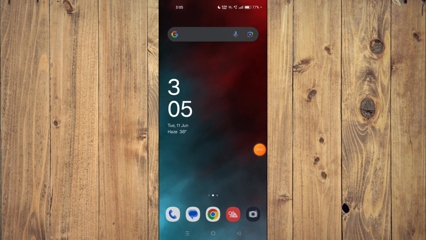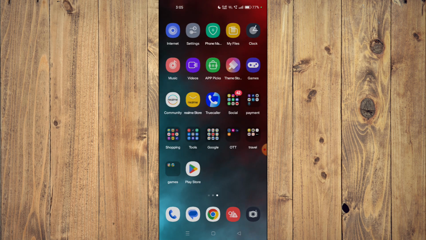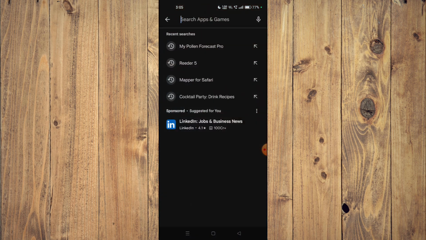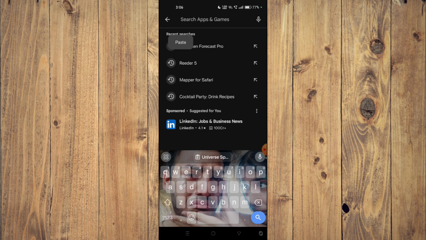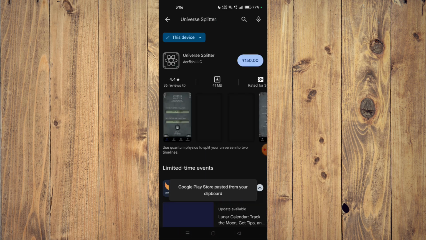Show you how to download and install the Universe Flitter app on your mobile phone. For that, you have to open your Play Store and then search for the name of your app. Now you can also scroll down and read the details about the app.